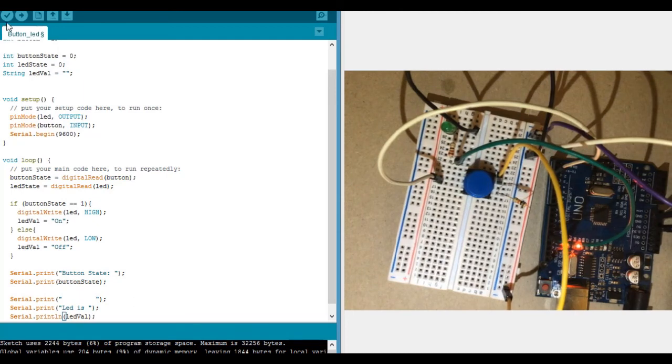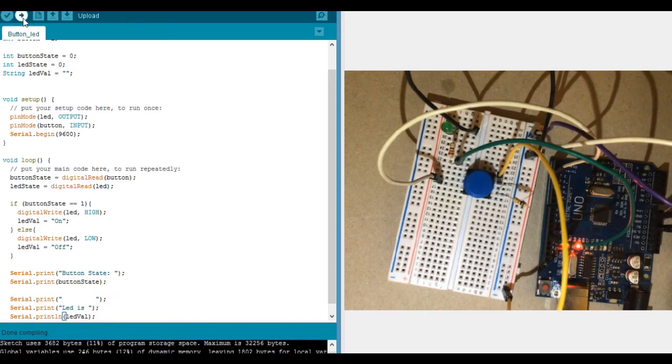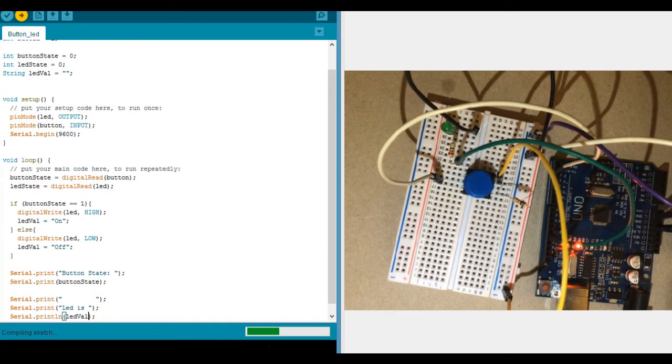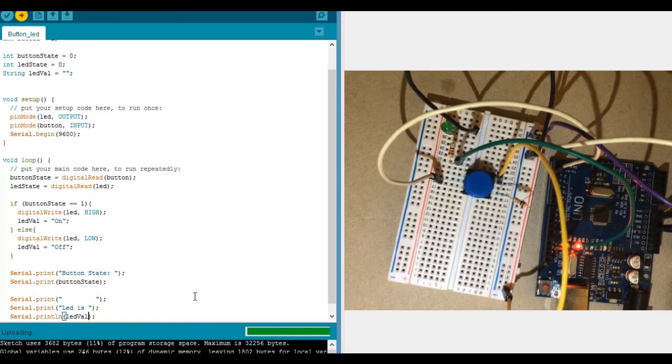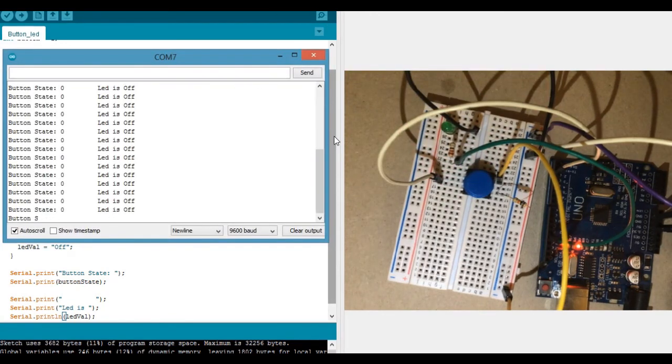So let us see if what I just wrote will even compile. We're keeping our fingers crossed now. Okay, it actually compiled. Now let me upload it to my Arduino board. And you can see it's uploading, and it's done uploading. So let me open up my serial monitor to see if what I typed is making sense.